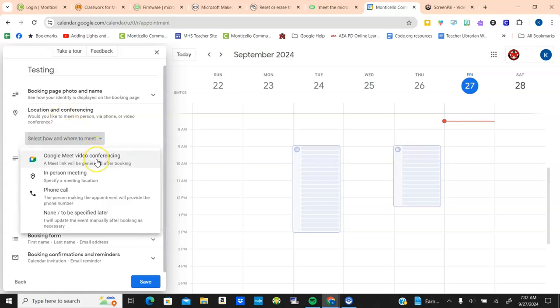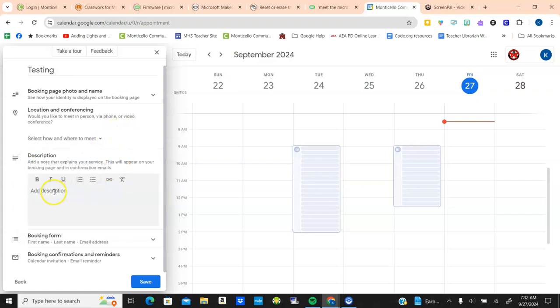Here's where you can add a Google Meet video. If you need to add a Google Meet conferencing video in there, you can. You can say that it's in-person, you can say that you're going to do a phone call, or you can just leave it blank like I'm going to do. Then you can add your description in here of what this appointment is.